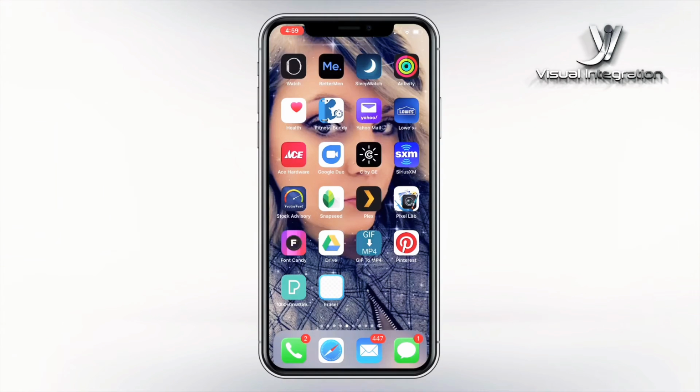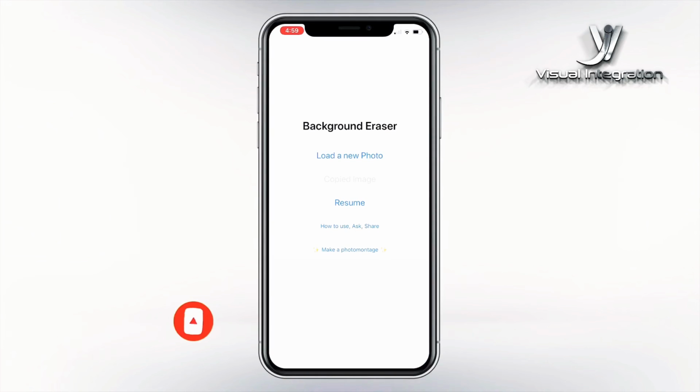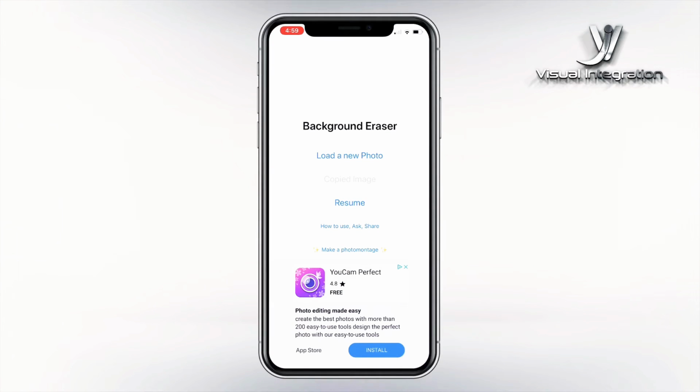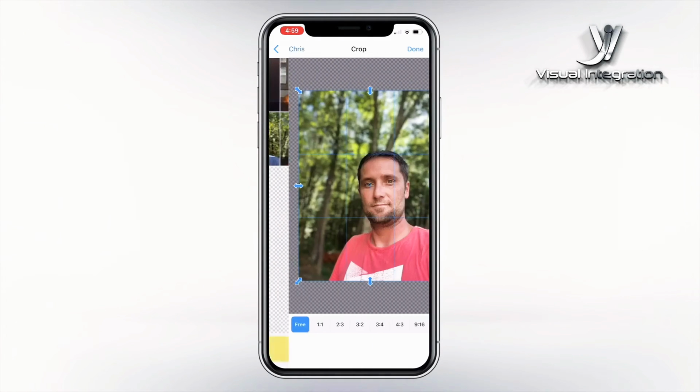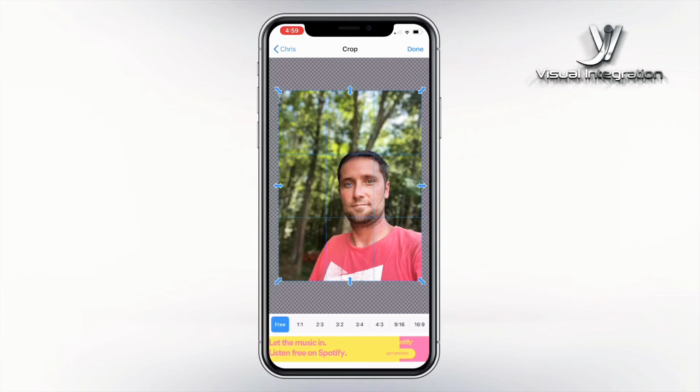What you want to do is download Eraser. It's the bottom app down here on the bottom, and open it up. Then right here you'll see load new photo, resume, how to use, and ask, share, whatever. So anyways, what we want to do is load a new photo, and I'm just going to pick a quick selfie photo, excuse me.